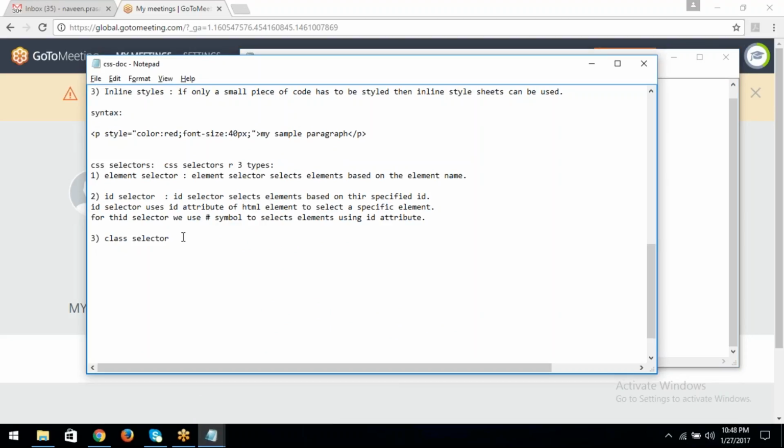And the third one is the class selector. The class selector is also similar to the ID selector, but the class selector is faster than the ID selector. In real time you should use the class selector only. In rare conditions use the ID selector, but the class selector is faster than the ID selector for application performance. To increase application performance use the class selector only.